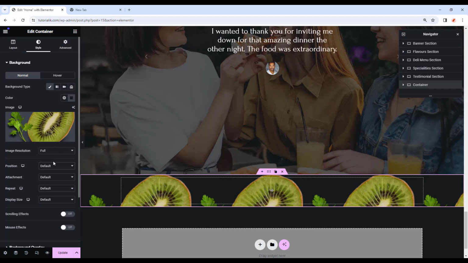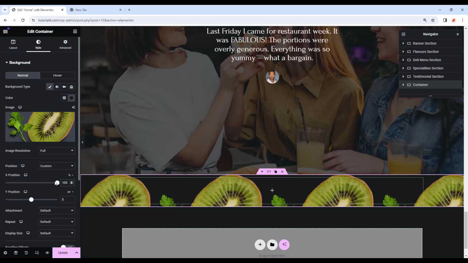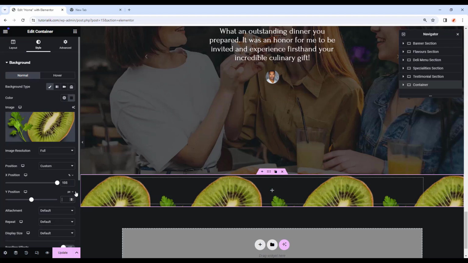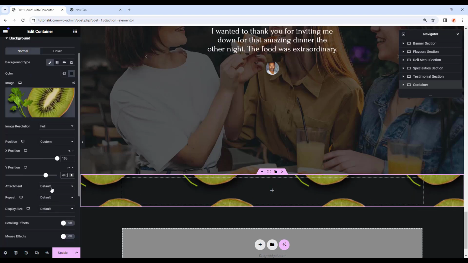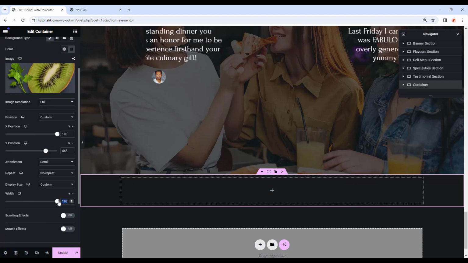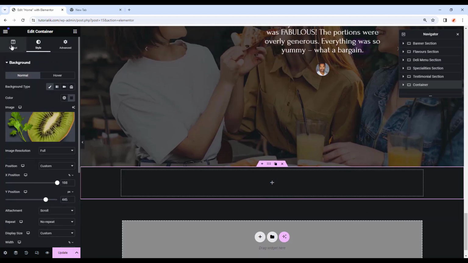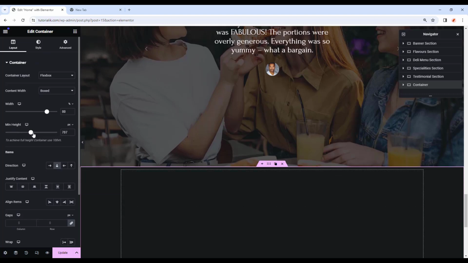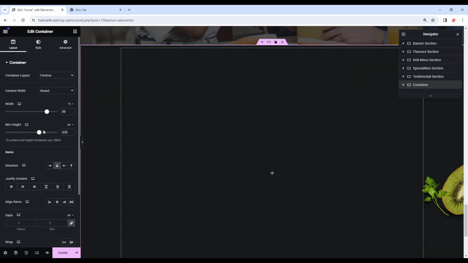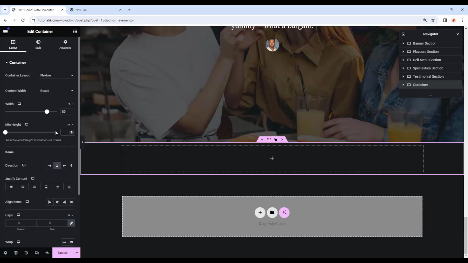and from here, then here I'm gonna make the position custom. Then I'm gonna make the X position 108%. Then I'm gonna make the Y position 445 pixel. Then attachment, scroll, repeat, no repeat, display size, custom, and in the width I'm gonna make it 18%. So right now we cannot see the image, so if I go to layout and increase the height of this section, you can see the image is here. It will be around on the bottom somewhere, so I'm gonna make it default.